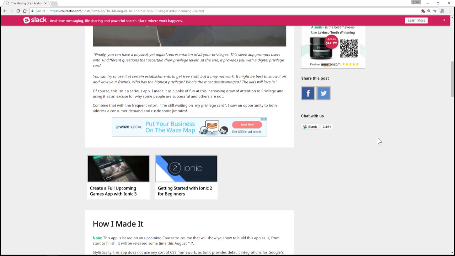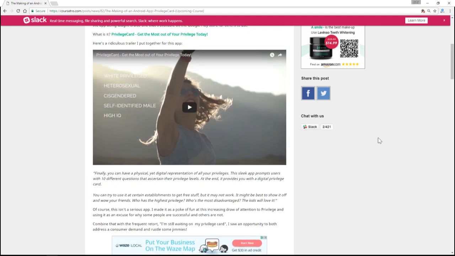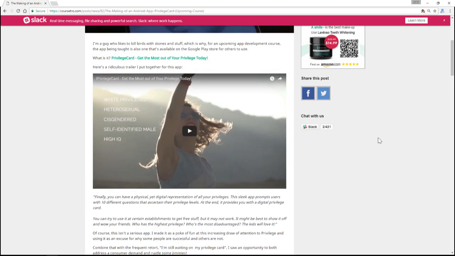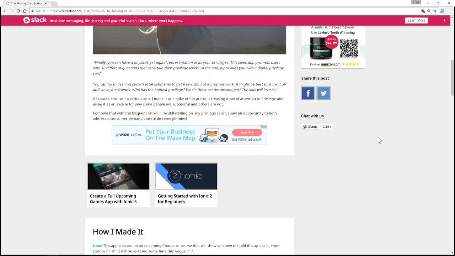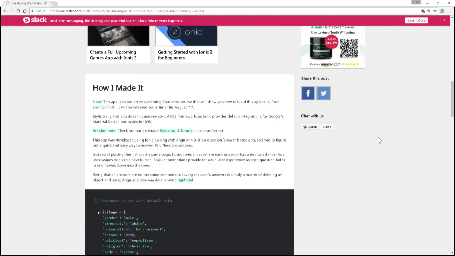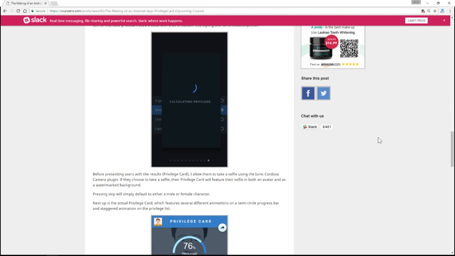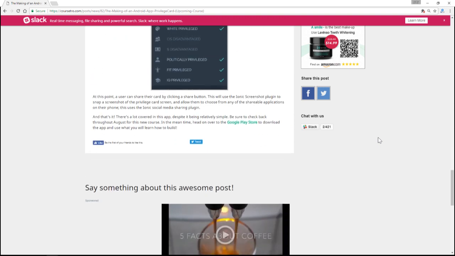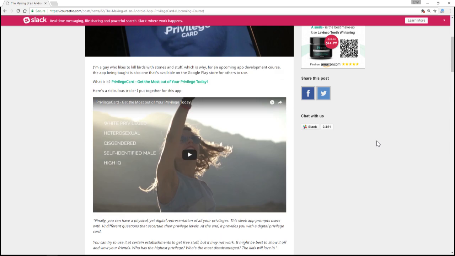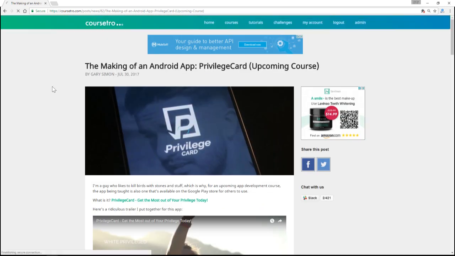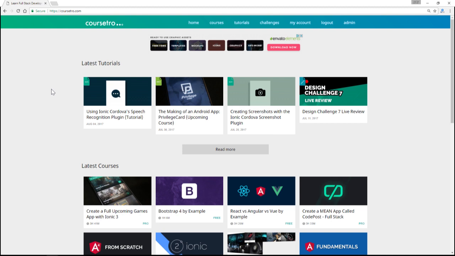It's an actual app that you can use if you go to the App Store or the Google Play Store. And I'm thinking about doing a course for it about how I built it. It's a really solid, well-designed app that will teach people a lot of stuff. It's using Ionic 3 and Angular 4. I go into just a little bit of detail about how it was made. But I'm thinking about doing the next paid course for Coursetro being based on this app. But yeah, that's basically it.